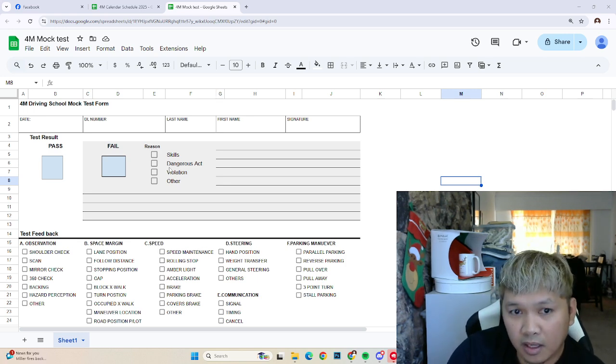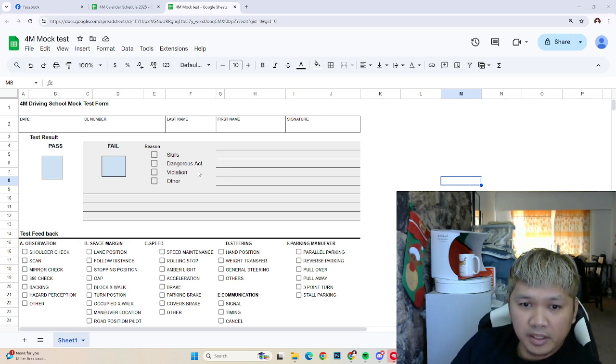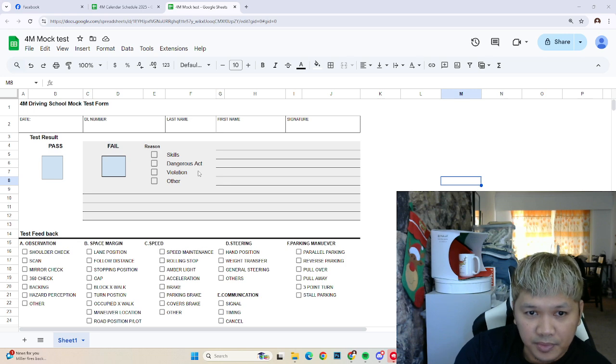Then dangerous act. Usually it's as the word itself, dangerous. This is when you drive and you do something that you might get hit, or you might hit someone, or you might hit other cars. It's like you might end up in a car accident, okay, or you might hit someone, pedestrians, a dog. So that's the dangerous act.